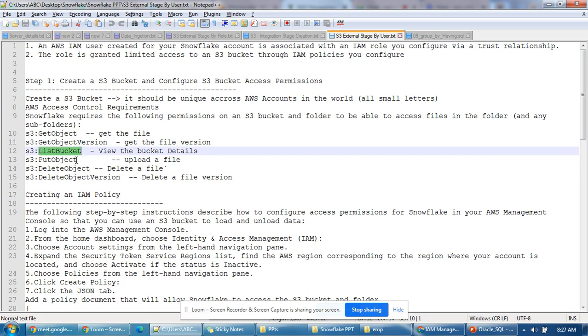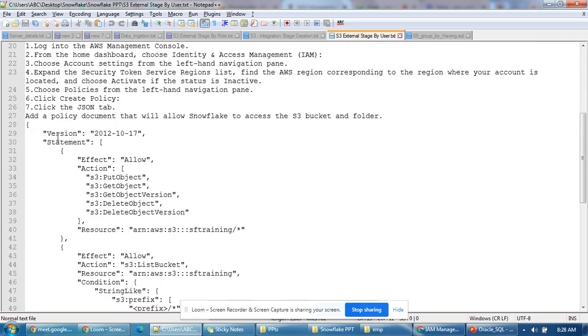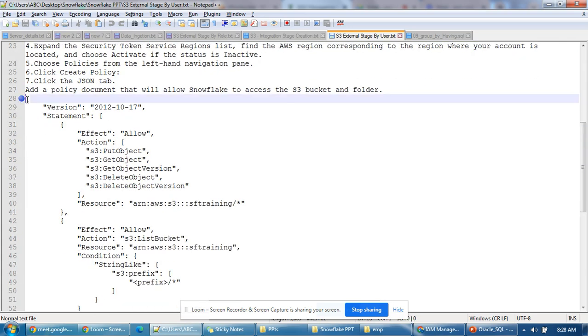Listing the buckets, those properties you need to add in the IAM role, depending on what access you are getting. How do you give grants to users in Oracle? Create, modify, like that you are giving grants, right? In the same way, for accessing your S3 buckets you have these properties. These are all the privileges, we can say. Simply add these privileges.